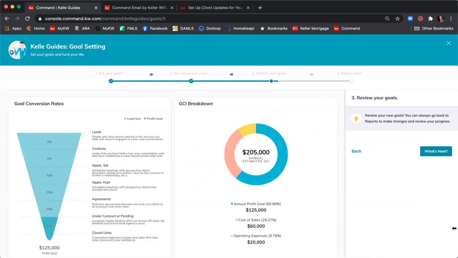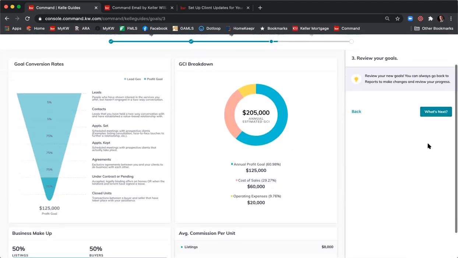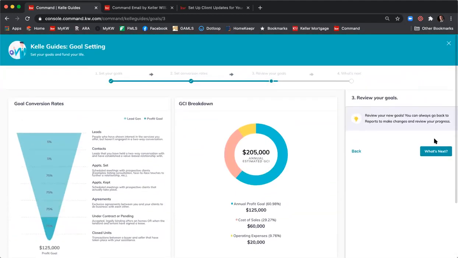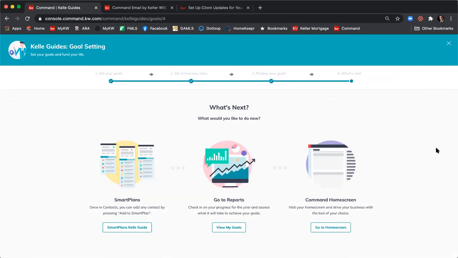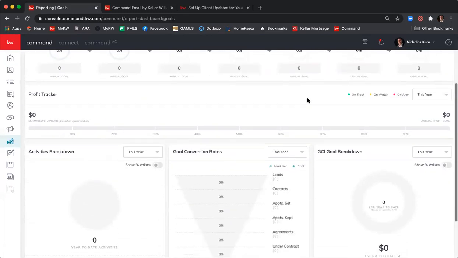Here we can review our estimated GCI breakdown of our profit, cost of sales, and operating expenses, and then the conversion percentages right there. So now that we are done, click What's Next, and let's go back to View My Goals. I don't know why it's not populating. Show all. Here, let me select myself. This is very weird. I don't know why it's not showing up here.